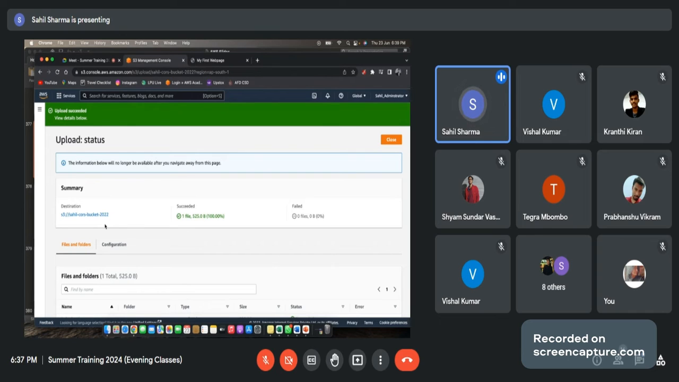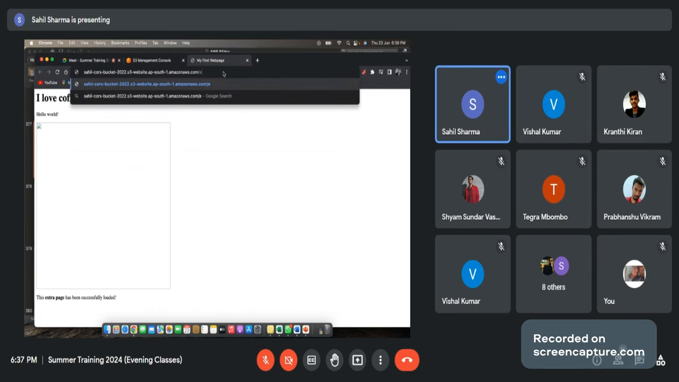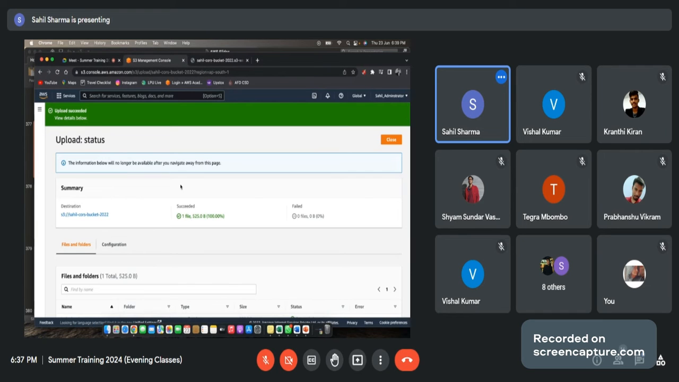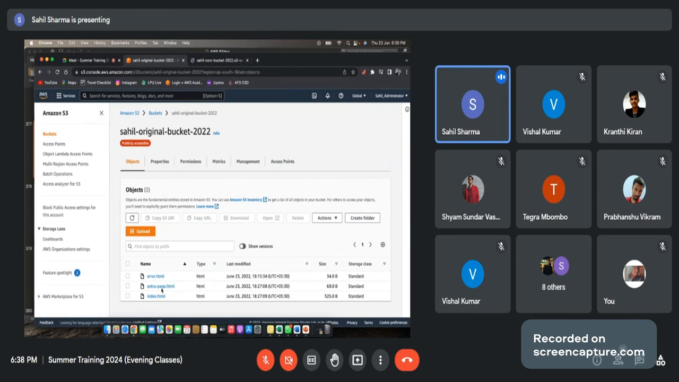So what I'm supposed to do is, this is from the course bucket. If I do it like extra page, or HTML, we should be able to get it from the different bucket as well. Yes, this is working. Now the last step is let's move to the original bucket, and let's try to remove this extra page from here.